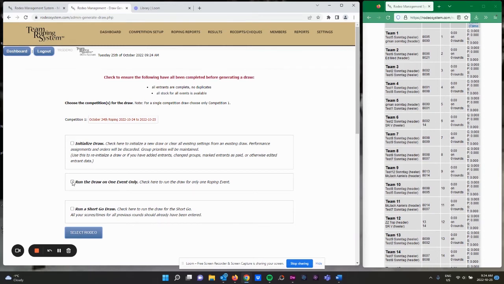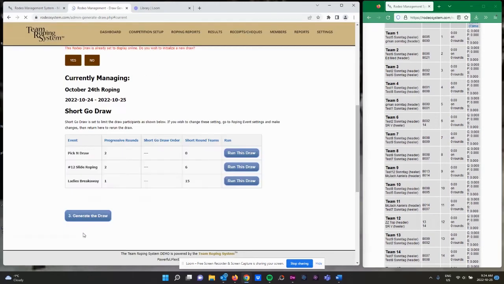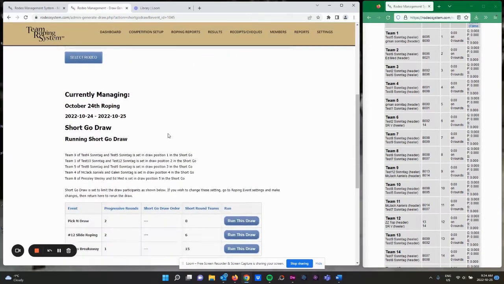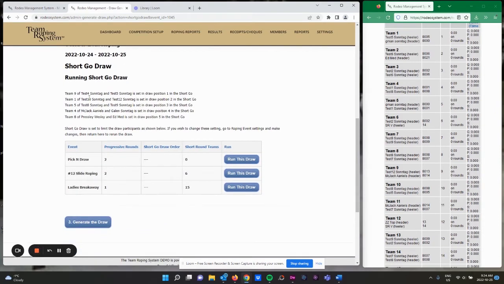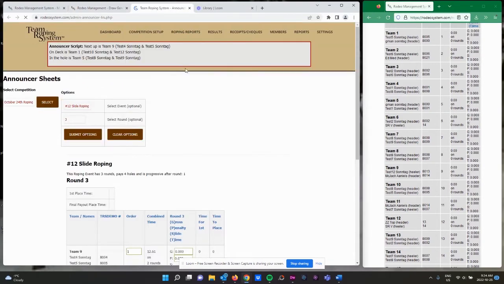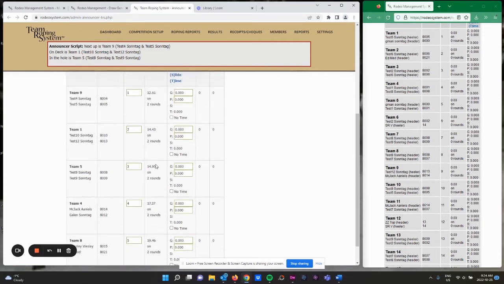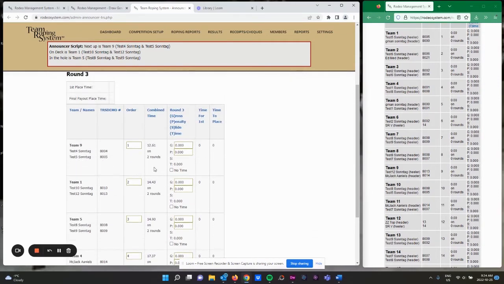We want to run the short go draw, and so we will select that, and we want to run it on this one here. So now as we scroll down, we'll see it says it's running the short go draw. It has set these members in position, and so now we can go back to the announcer sheet, and we see that round 3 now has all of the teams in order based on fastest time first is how we happen to have this one set.